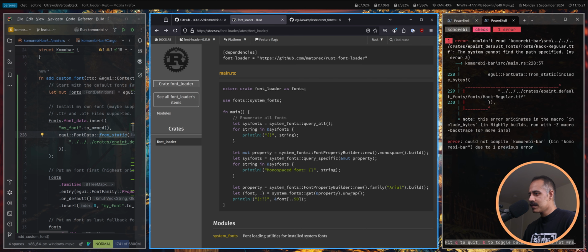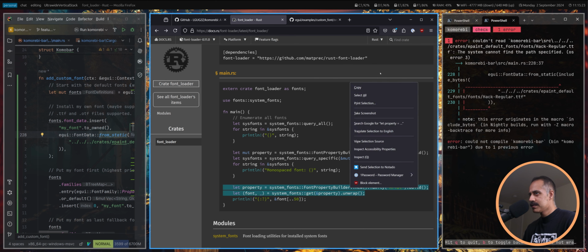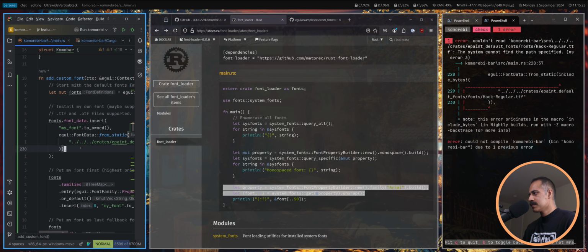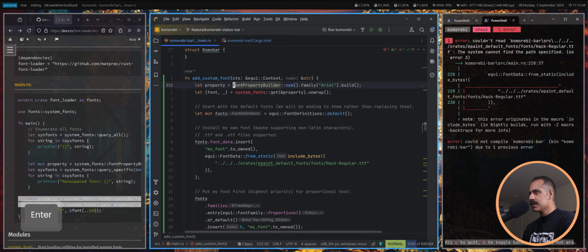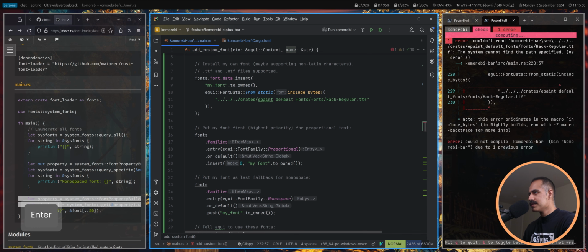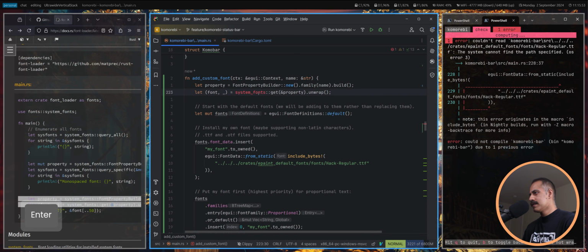So I think we want something like this. Let's see. So system, use font loader, system fonts. So I think we just do font loader. Okay, so can I import this? Yes, I can. We're gonna want the font family from the name that we pass in, and system fonts get property unwrap. Cool. I think we can do that.